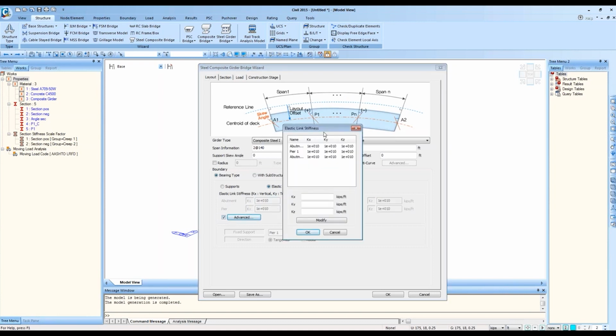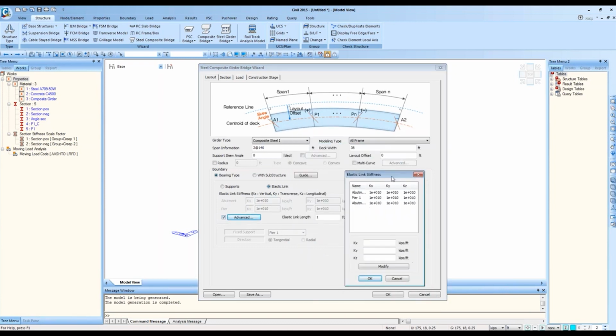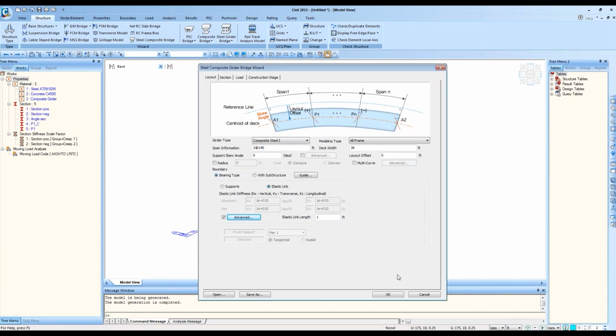And another option here is for different supports. For example, my structure right now is made of two spans of 140 feet, right? And here, I have three support sets: abutment 1, intermediate pier 1, and the other end support, abutment 2. So for each of them, if you need to vary the elastic link stiffness value, the advanced option is there for you.